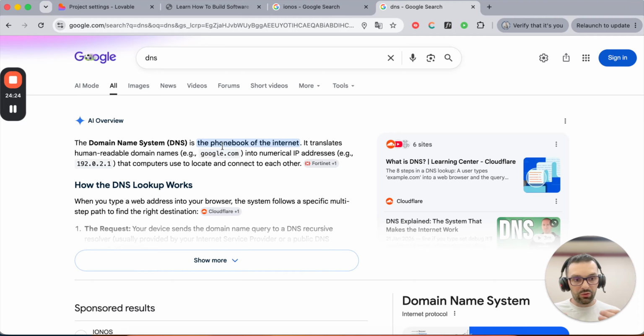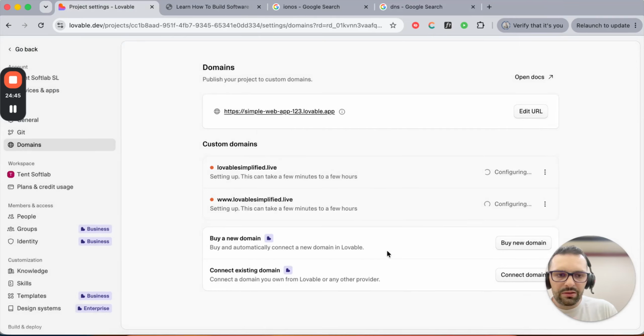When a new domain is purchased and registered, it has to be propagated to all of them so that someone in the US, Canada, South Africa and Australia can all find your website. It's not an easy task, so sometimes it can take up to a few hours. With Lovable, I believe it's pretty fast. I think last time it took me maybe up to an hour. So we'll see for now.